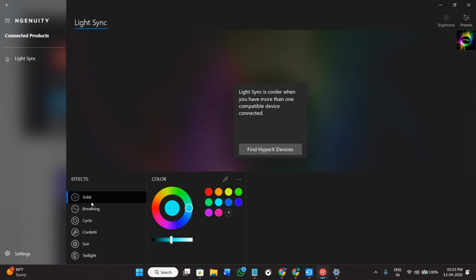Just choose the static color for a clean look. Make sure that you use breathing and wave effects for dynamic light. Also adjust the brightness and the speed for better visuals.